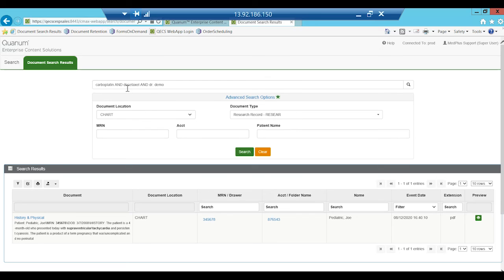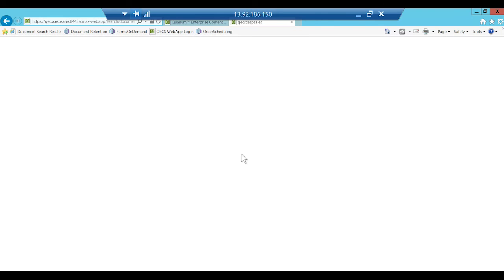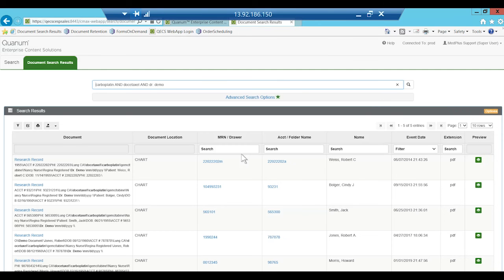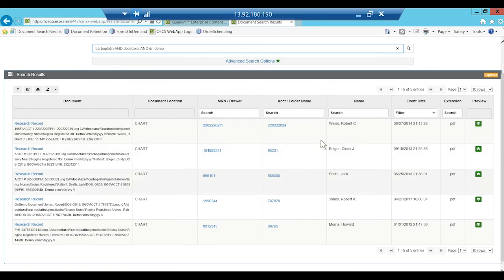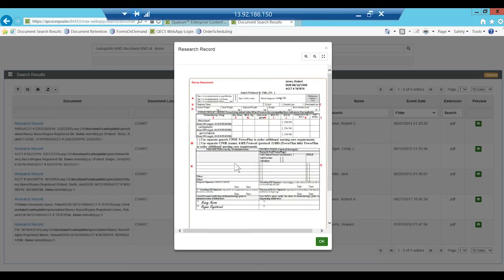So carboplatin, docetaxel, and Dr. Demo. When I click off that search, it's going to pull back research records that have those two chemotherapy agents and that physician listed. So you can see we've got 5 entries, 5 different patients who have all received this chemo regimen.